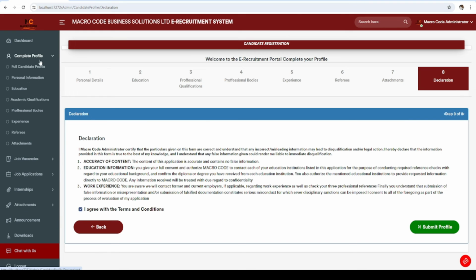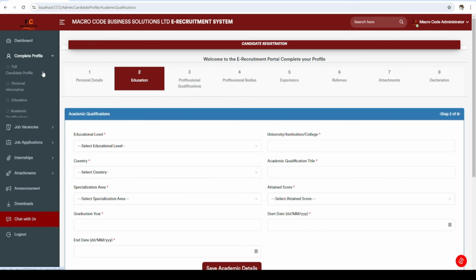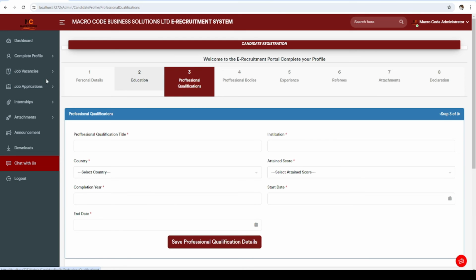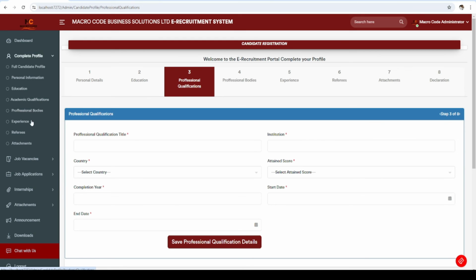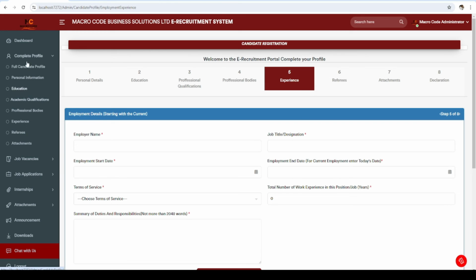After you submit, in this other section, you can access specific areas. If you click academic qualification, it will take you to the second tab. If you click professional qualification, it will take you to the professional qualification tab. If you click on the experience, it will take you to the experience tab. So you can navigate the candidate profile on this other end.